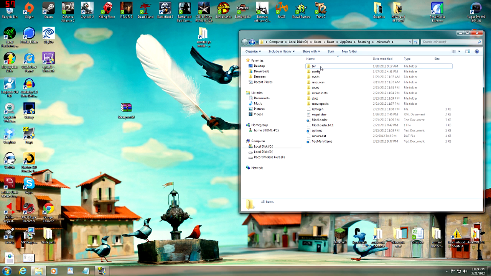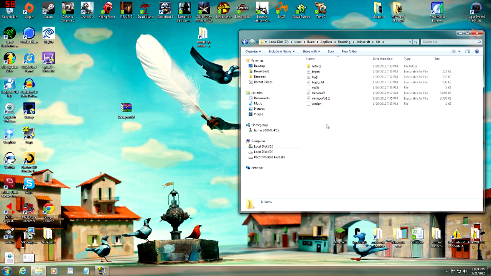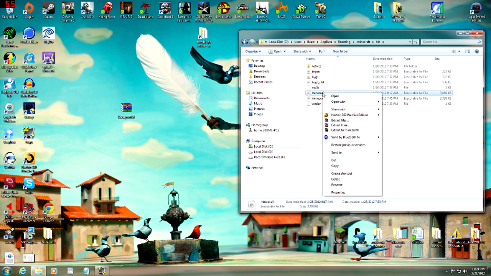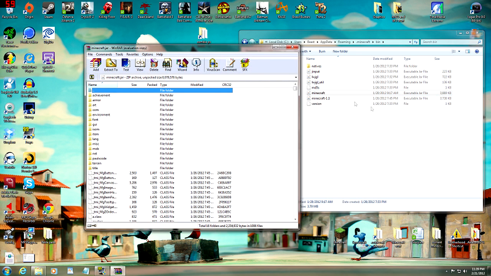Now let's go quickly into the bin folder. Here in the bin folder, you can see this Minecraft file right here. This is your executable jar file. That's Minecraft right there. This Minecraft 1.1 will appear after you run your patcher. You run MC Patcher, this will appear because it's patched the program. Now, if you try and click on this thing, it won't open. But if you right-click on it and say open with your archiving program, there it is.